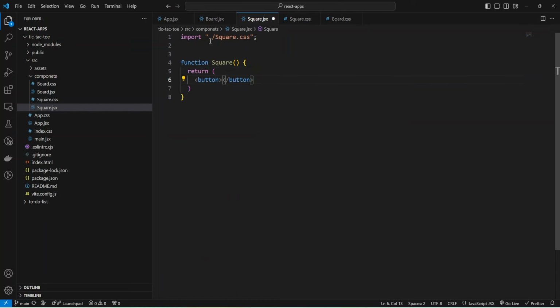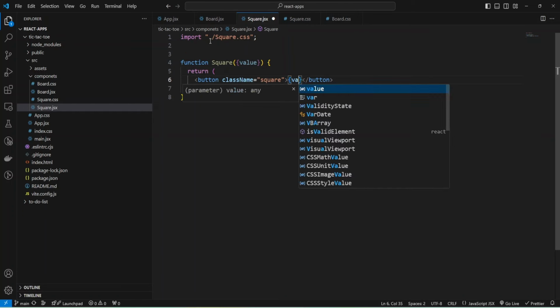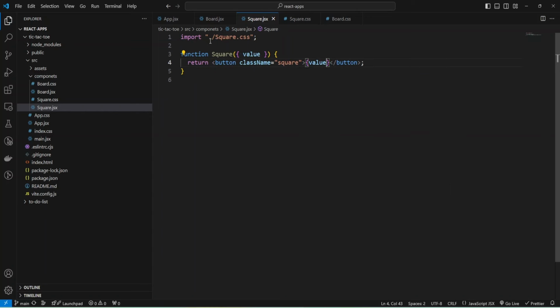It will be button and I'm going to add some class name, will be square, and I'm going to pass value and use object destructuring. And destructure my value, and value will be inside button value.